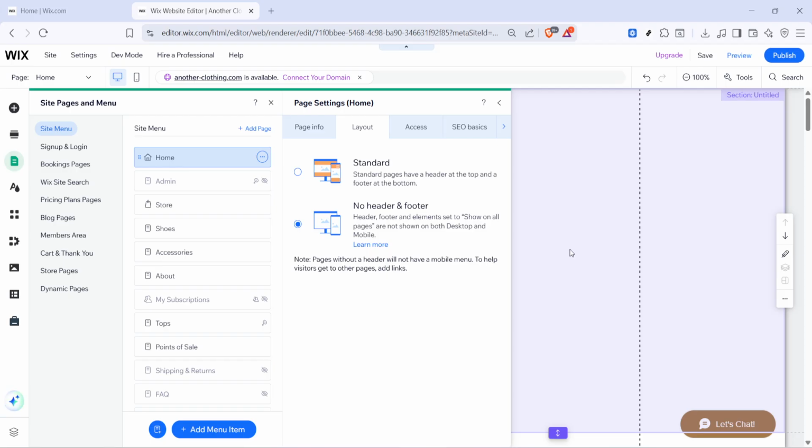That's all there is to it. Open Pages, click the three dots, go to Settings, choose Layout, and set it to No Header and Footer. You've now effectively removed the header's appearance on that page while keeping your site structure intact.